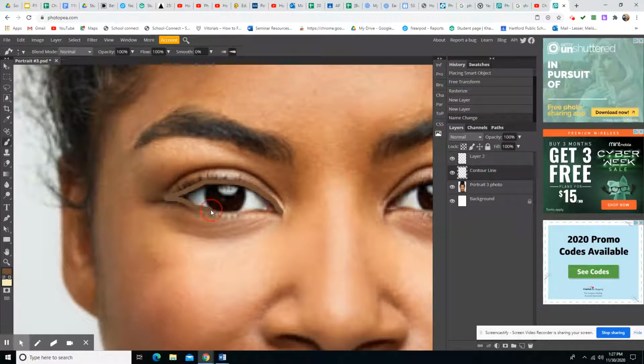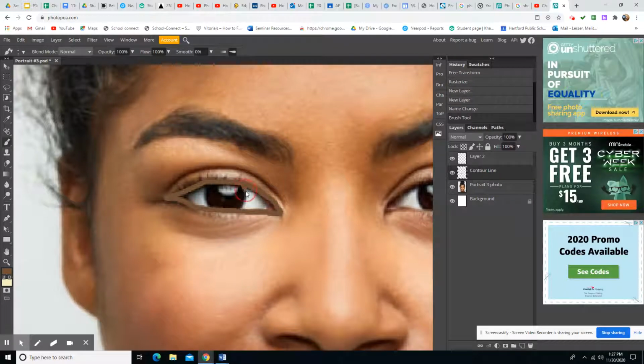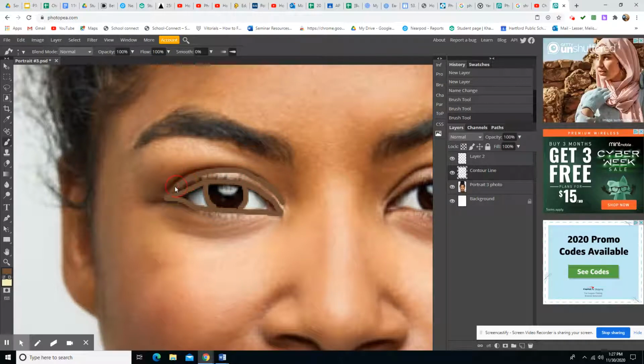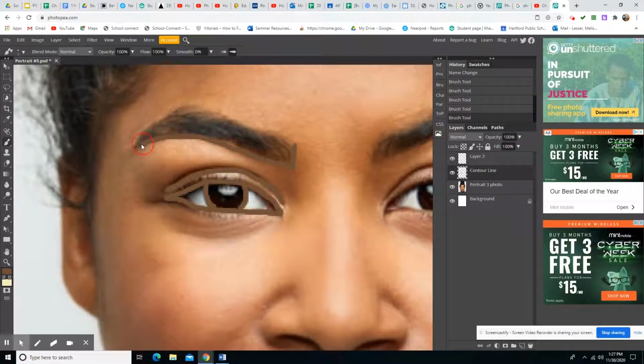happening. And roughly in here. I'm going to include where I see the shadow. And I'm just going to kind of block out where I see her eyebrow. And by block out, I just mean I'm just going to draw a shape around it.